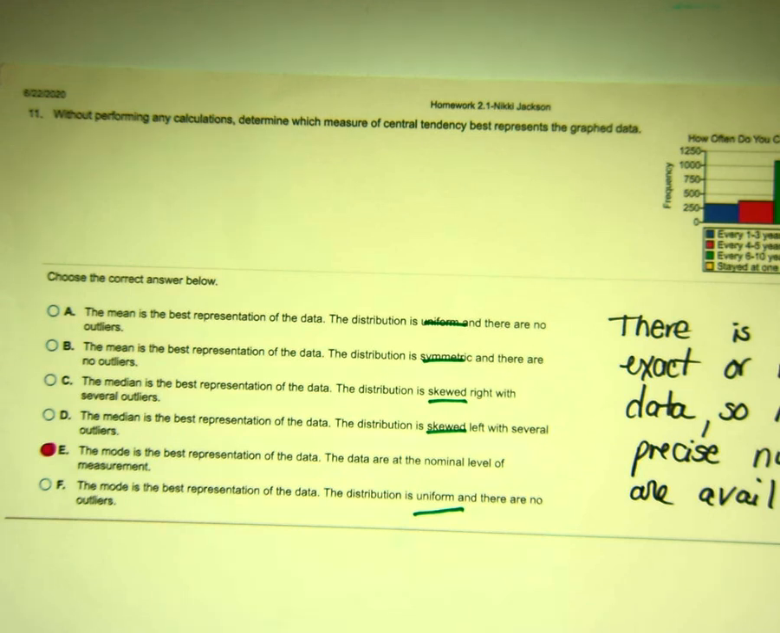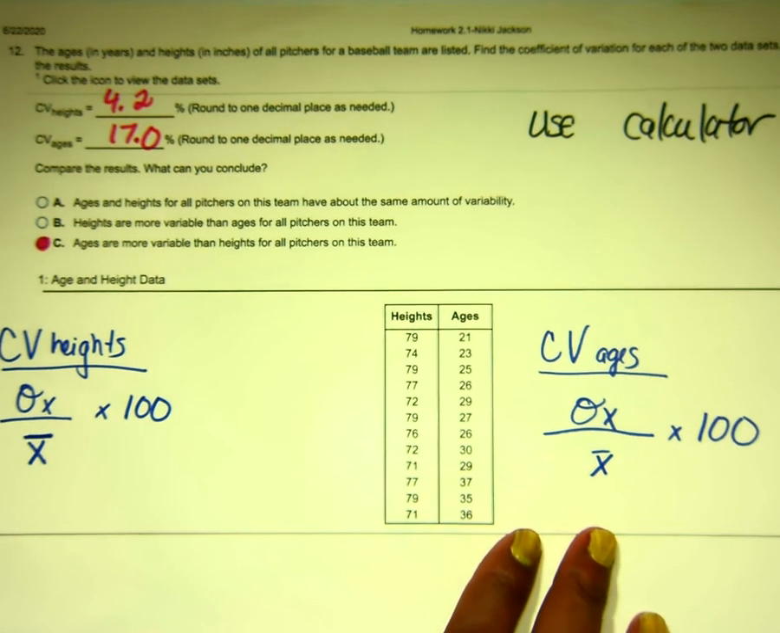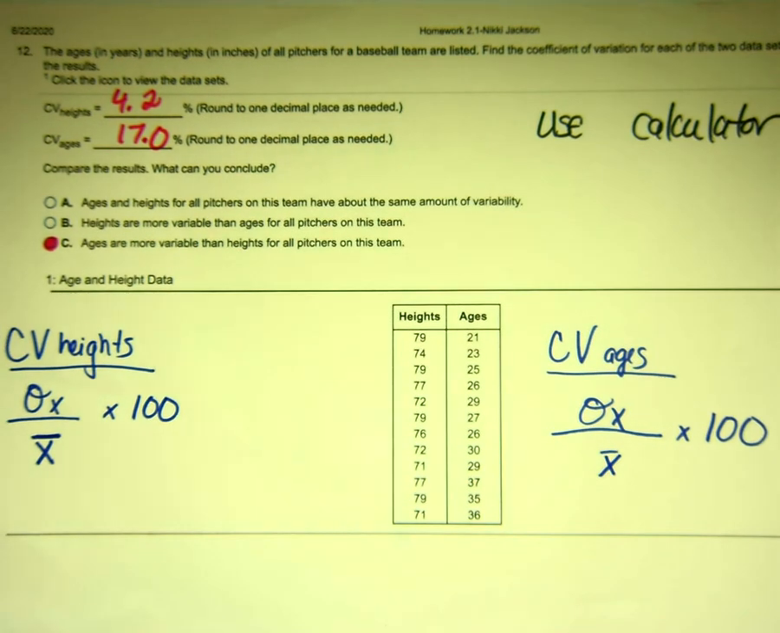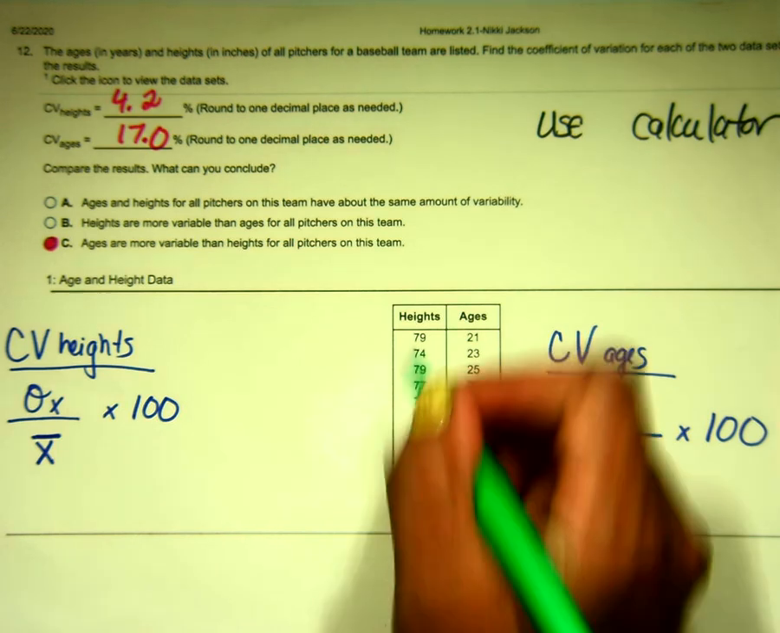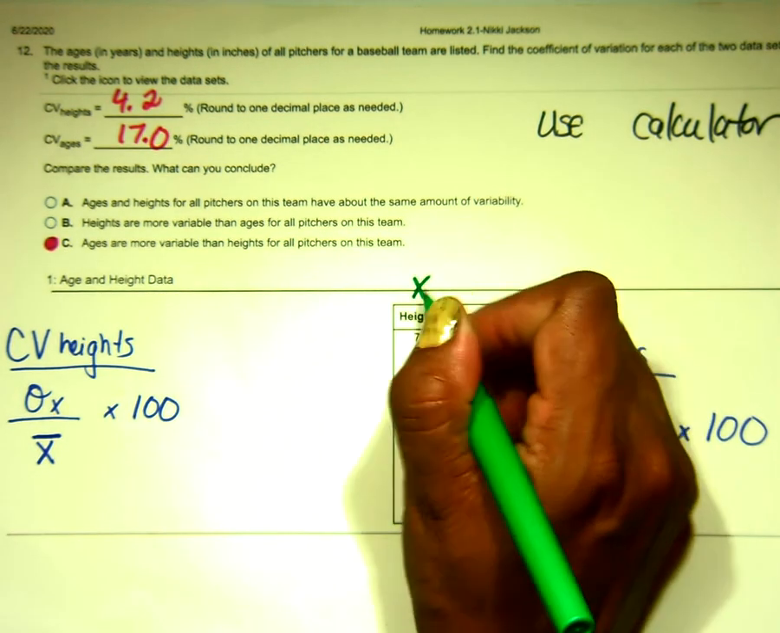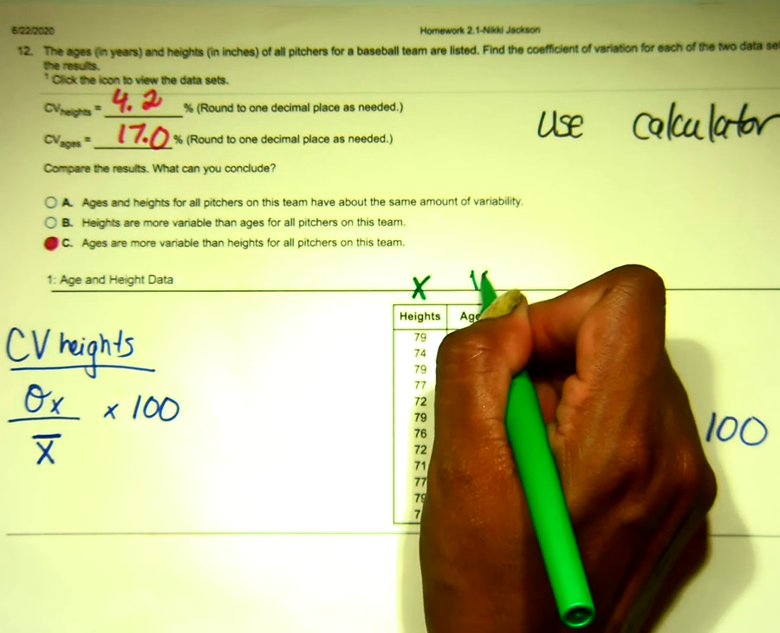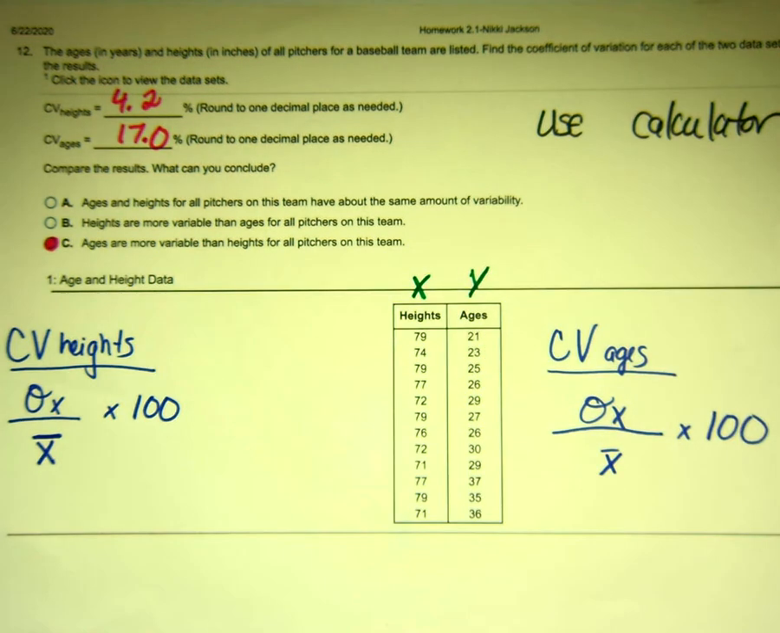So now we're moving on to your next example. And here we go. So this one, once again, is asking you to use your calculator, meaning that you have to put all these numbers in the calculator in some form or fashion. So if that is the case, we're going to let your heights be your x values. They go under L1, and your ages be your y values, which are going to go under L2.